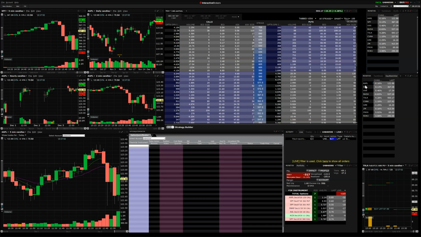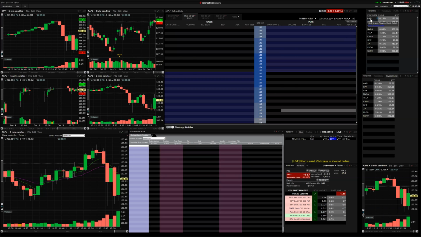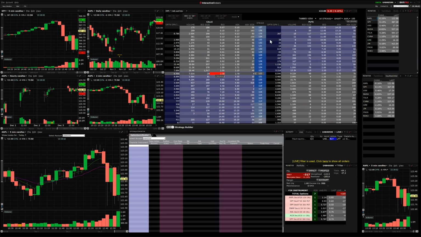So for example, I want to do Apple. One option, I'll select Apple here to load the chart, and then select Apple in the top watch list. It will bring up all the options for Apple. I can drag it from here to here. That's one option. Second option, I can copy and paste from here.